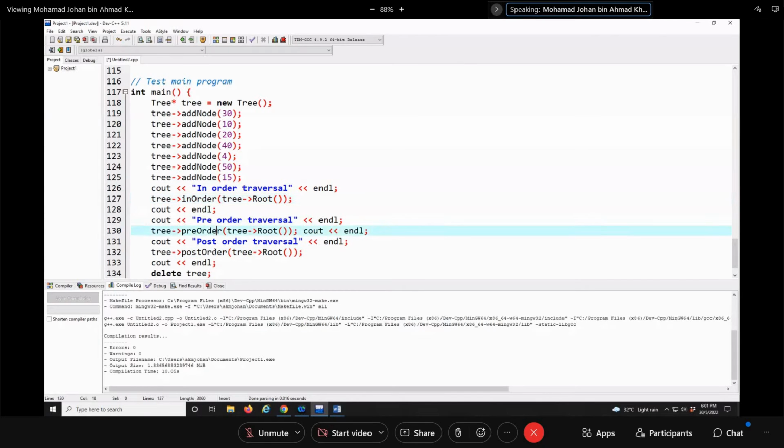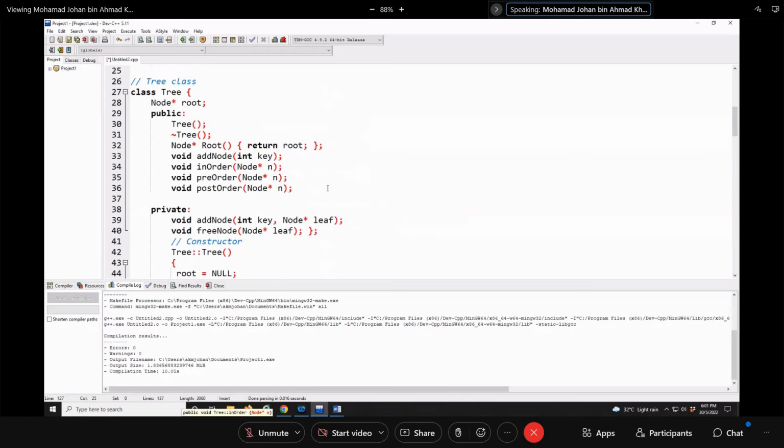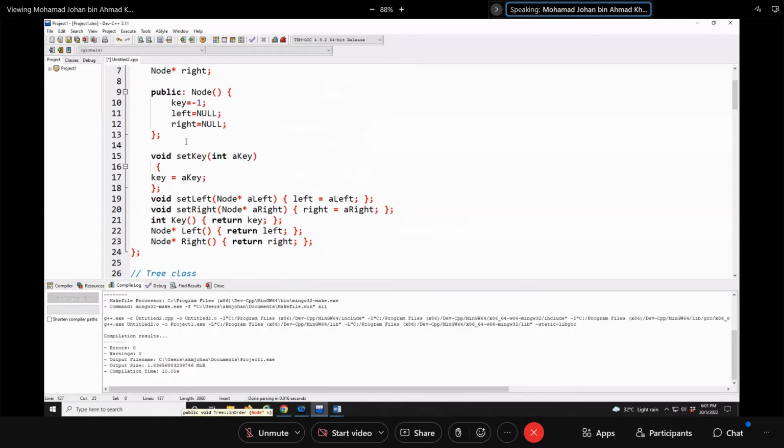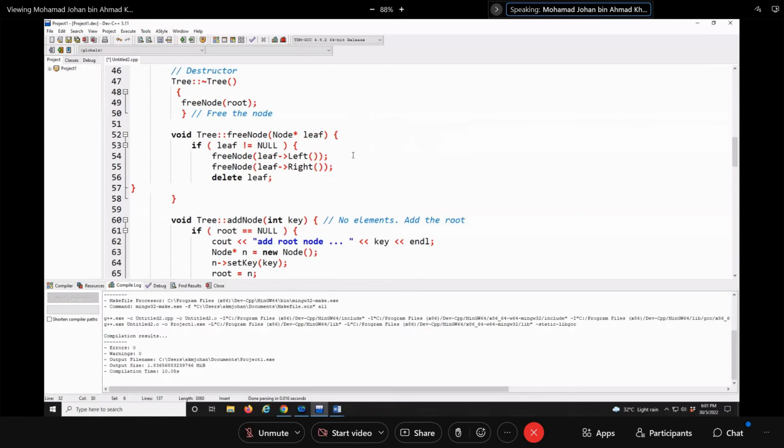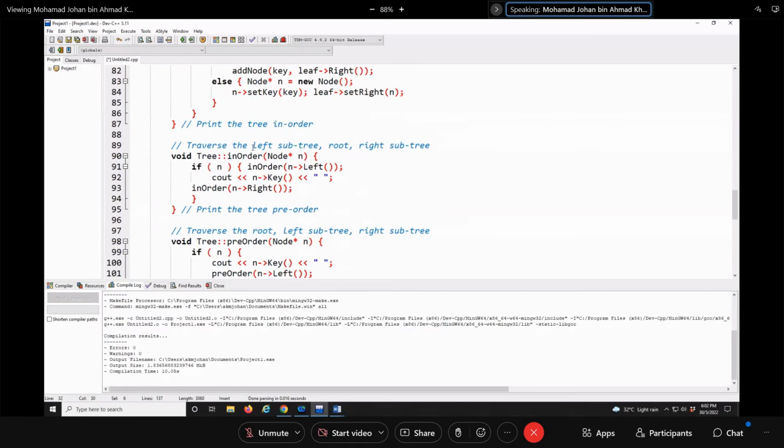The implementation is the same, just that the way the statements are organized is different. If you go for tree here, you access in order, then you pass tree root. So tree would access the root, and the root obviously accesses the root value. Then you go to the function in order, you get the root. As long as the node is true, you're going to traverse left, visit node, get the value, and then traverse right.